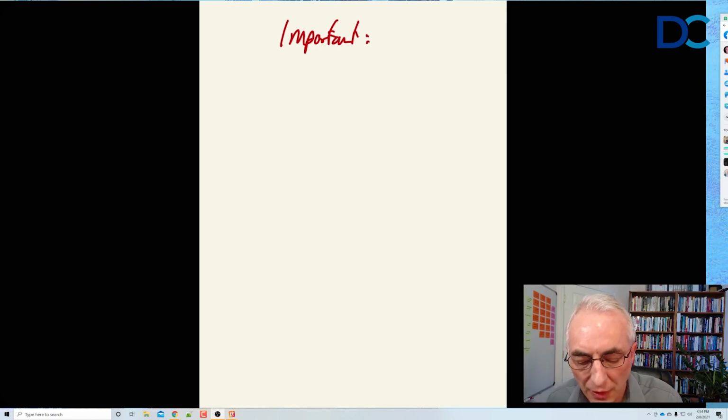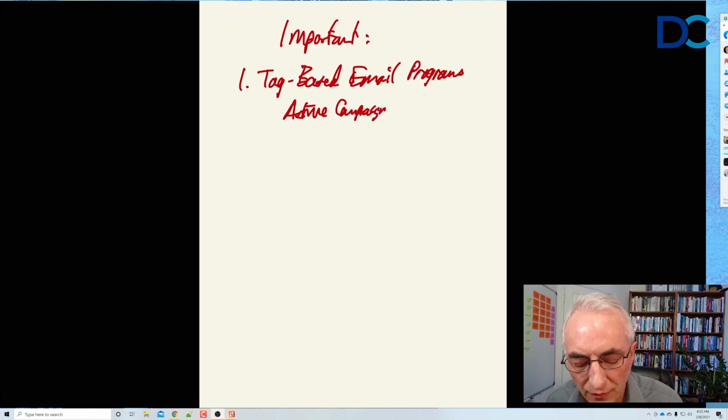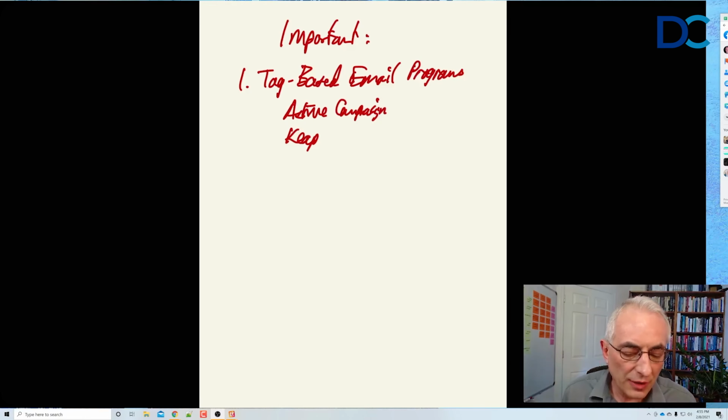What's important here? Number one, you need to be using tag-based email programs. So I'll just tell you, ActiveCampaign. And then when you get to that point, add Keap. doncrowther.com/getActiveCampaign, doncrowther.com/getKeap. Those are the two that I recommend right now. That's where I would go. If you've got MailChimp, if you've got GetResponse, throw them away and just move everything over to this.